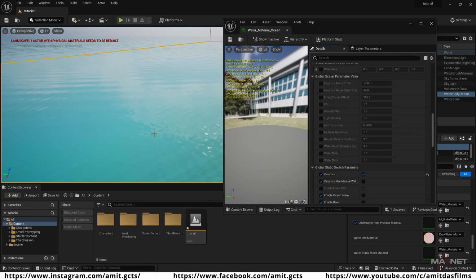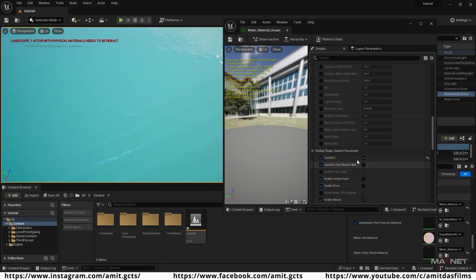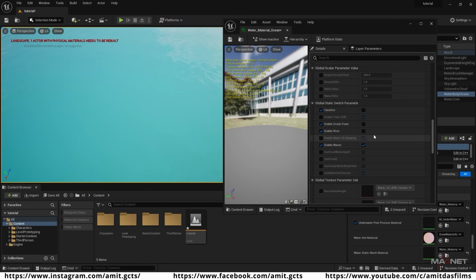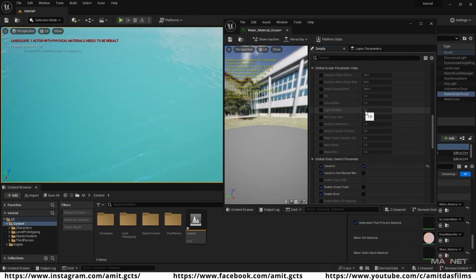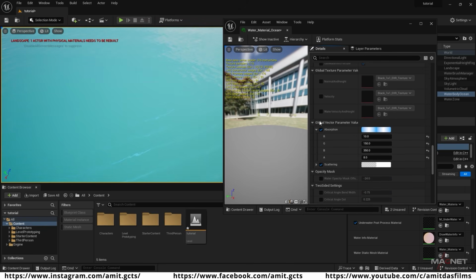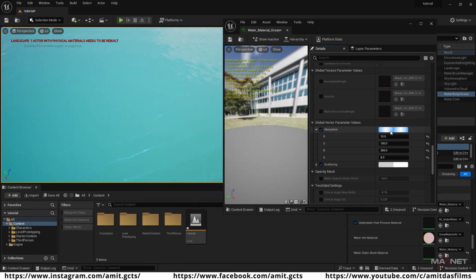If you look closely, you can see some of these caustics here. If you just disable these caustics from here, you will see that those lines are gone. But if you want the caustics, just enable this one from here. Okay, just like that. And you will again see these caustics here. Then you can also change the water color from here. Here, that is the global vector parameter values.